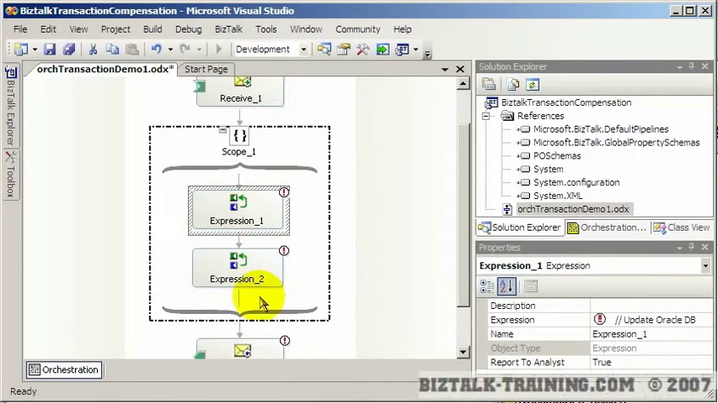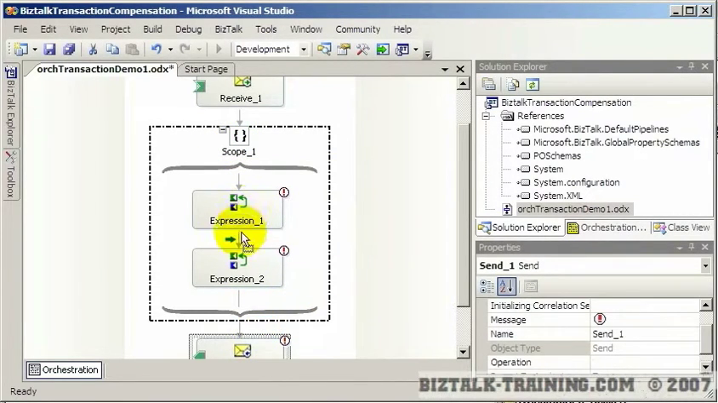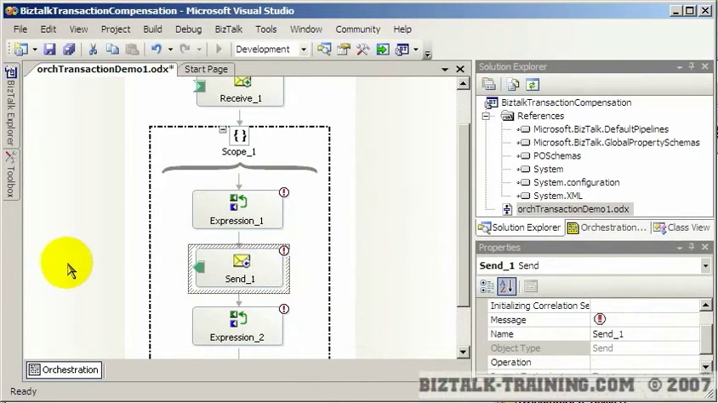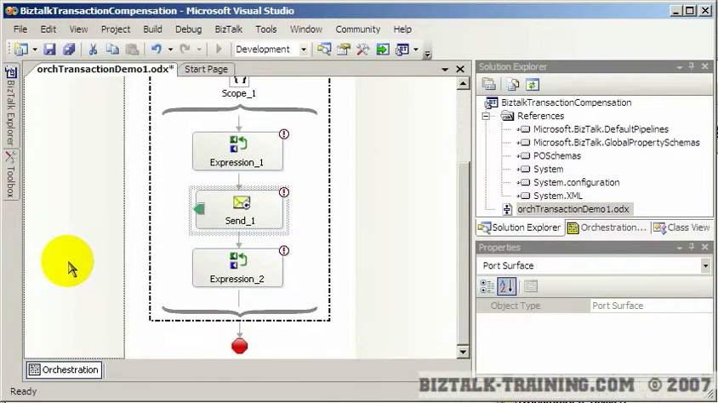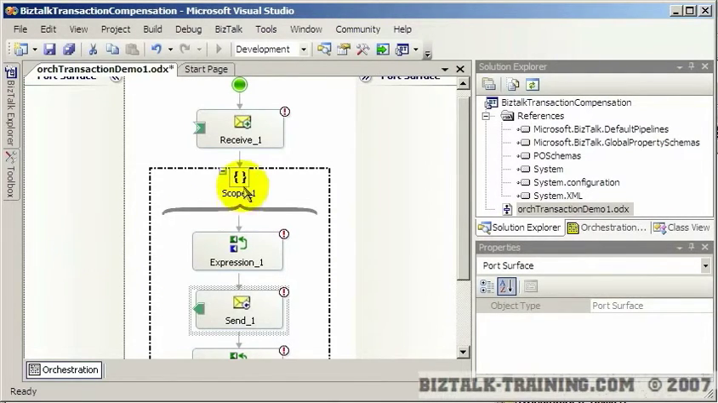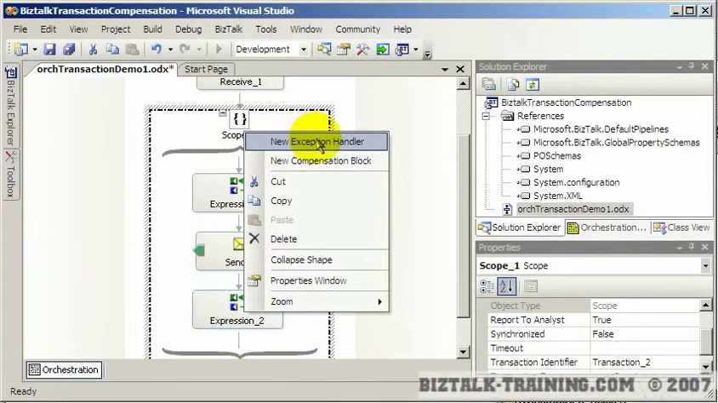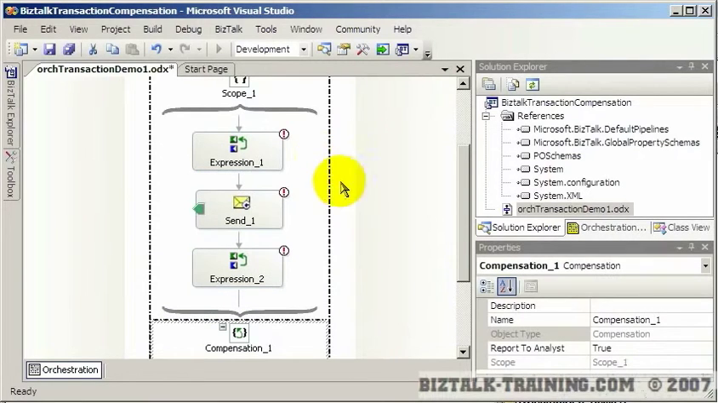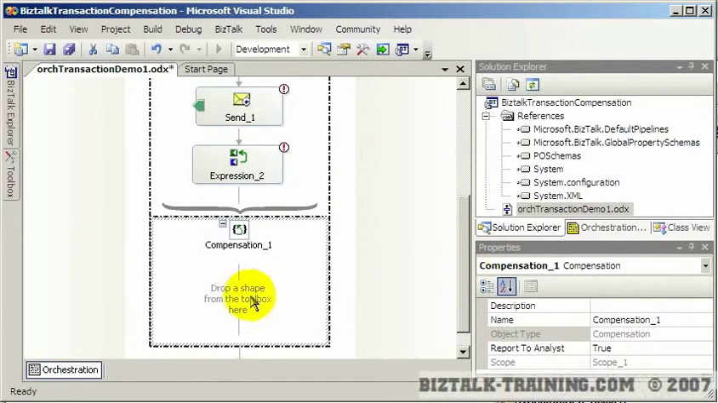There are some things, though, where the question is how do you undo them? What if you did a send right here? What if you sent the PO to another company? How do you undo that? And so right here on the scope, you can right-click and add, as we've done in other videos, an exception handler, but you can also add a compensation block. It detects that a failure occurred, and it says, I want to undo what I've did above.